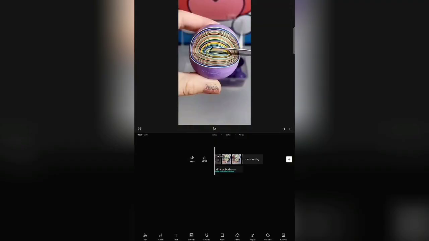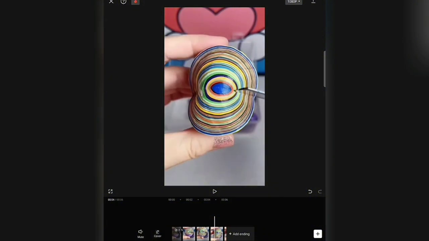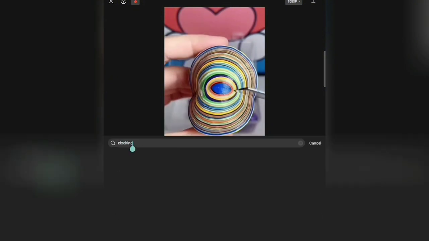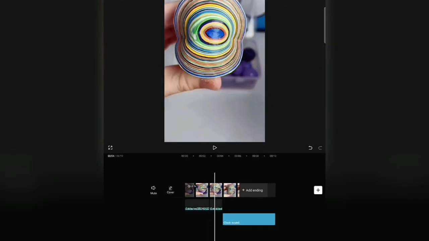Now come to CapCut. You can use other software too. Get your satisfying video and add the voiceover. After you're done with that, come to sound effects and get a clock ticking sound, and also add a bell sound at the end and a clock sound on the gap here. Repeat this process for the rest of the video.